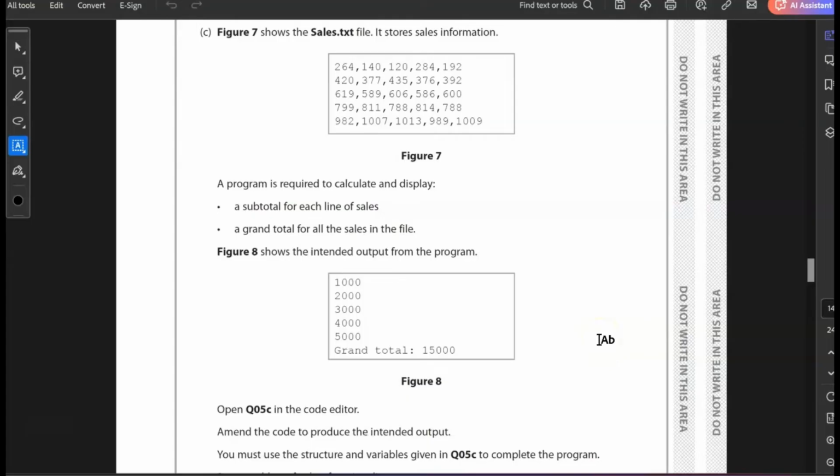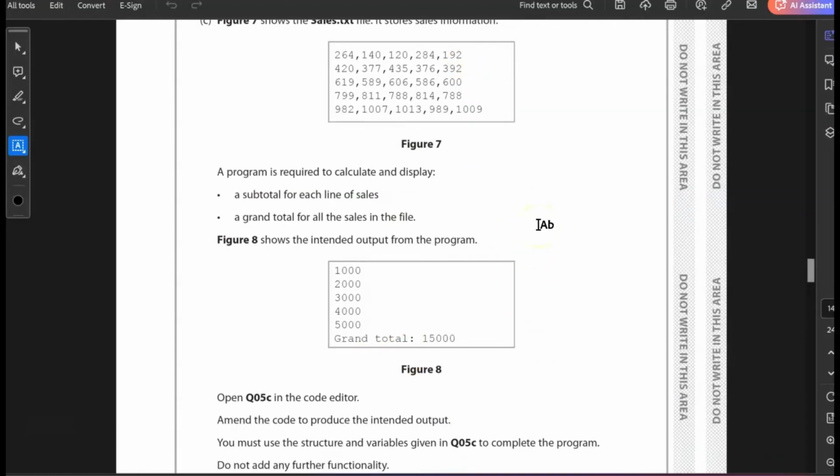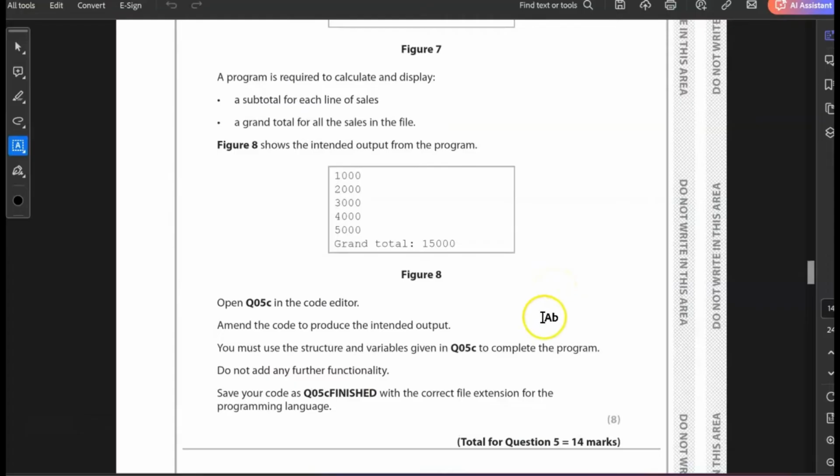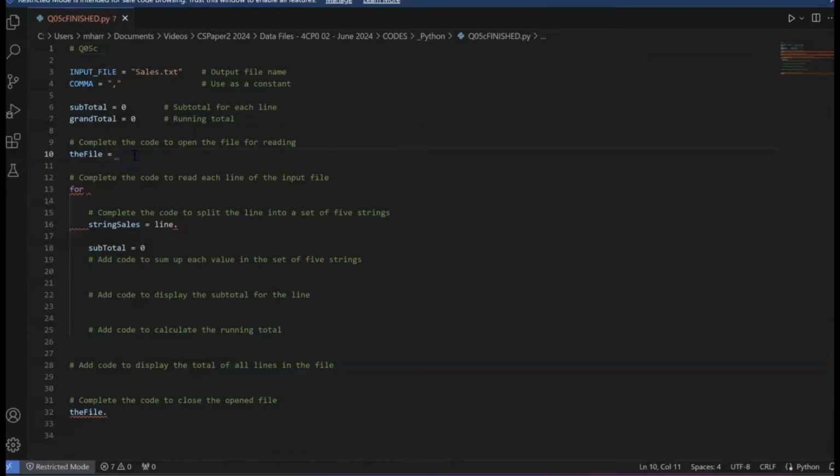So the subtotal for each line of sales, so 264 plus 140 plus 120 plus 284 plus 192. So all those numbers added together gives us 1,000, then 2,000, 3,000 and so on. And then the grand total is 15,000 with all those numbers added together. Open Q05C in the code editor, amend the code to produce the intended output. So to complete this, you need to follow the prompts that are given on screen.